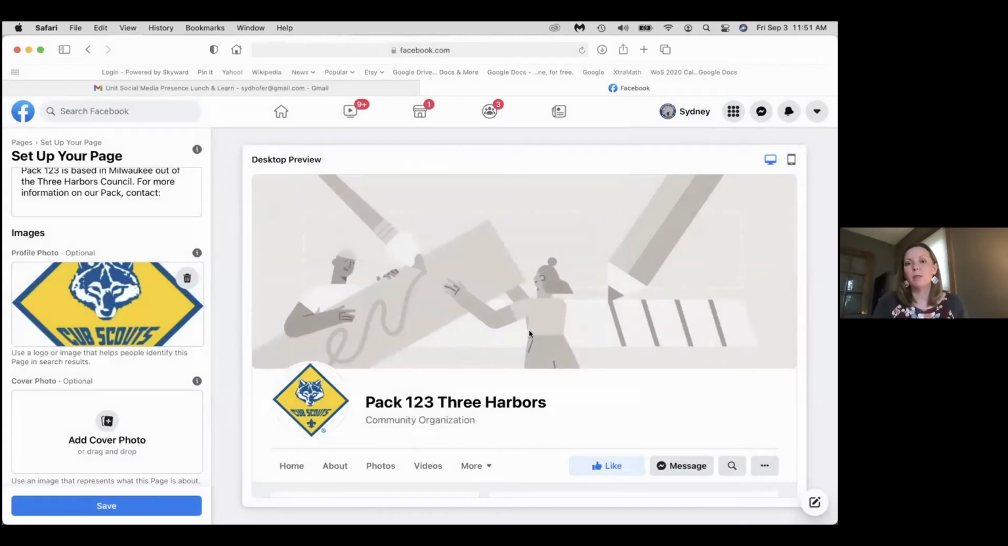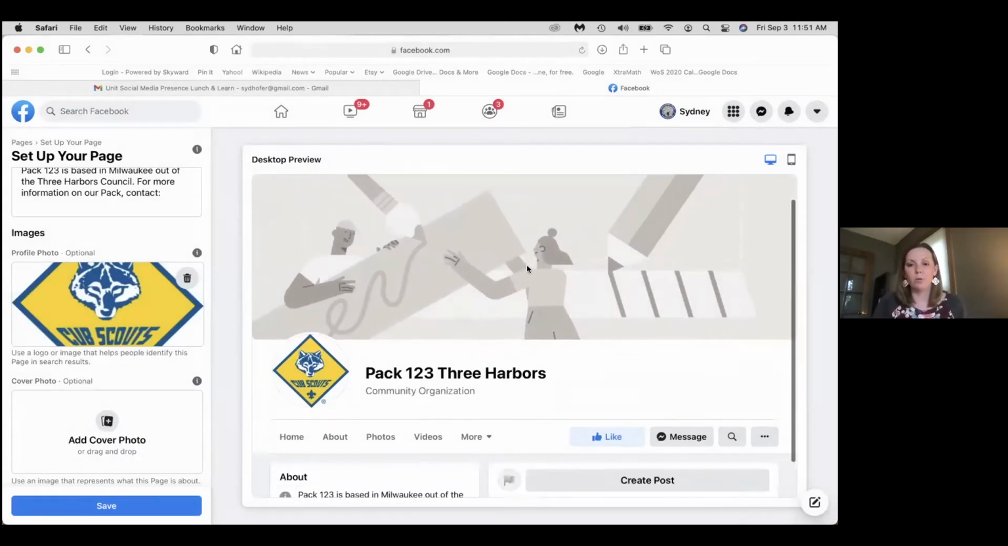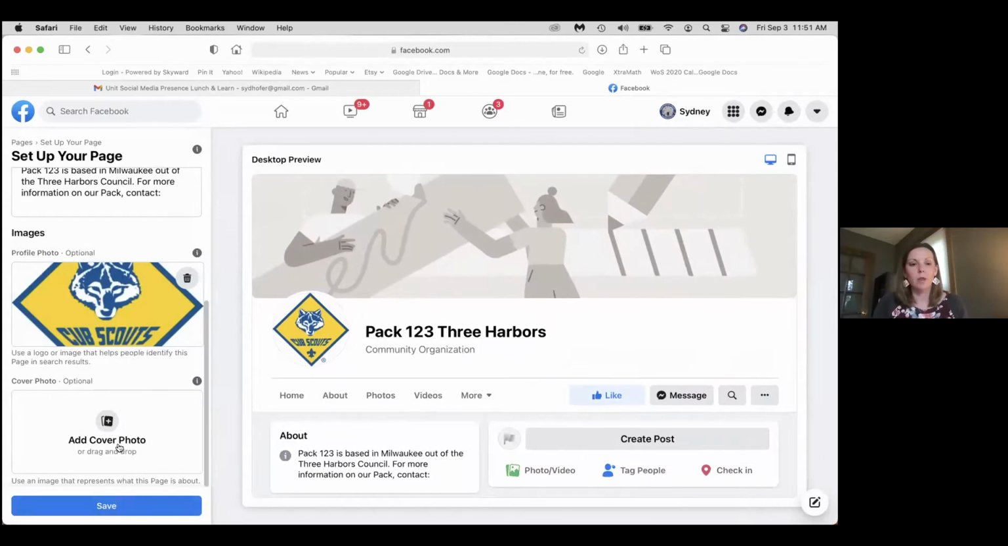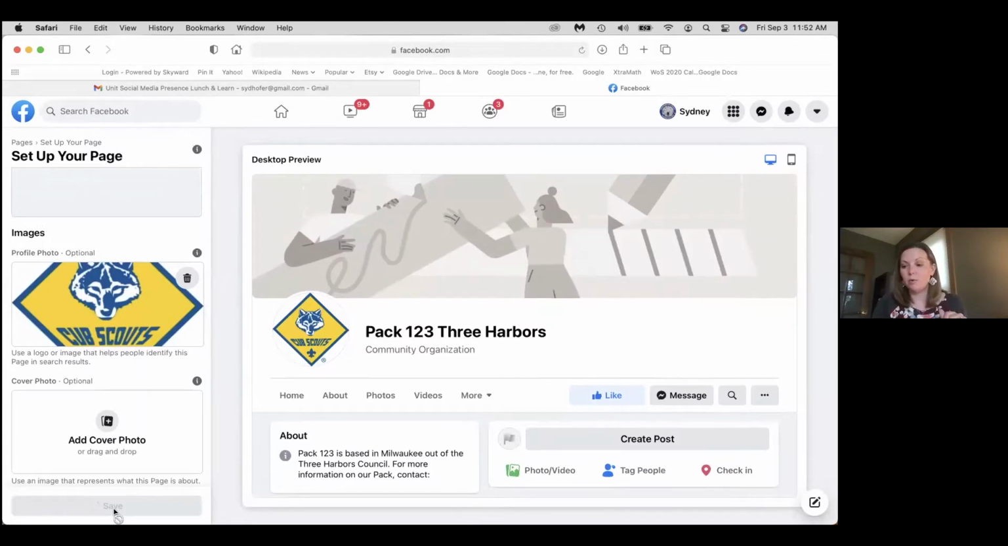We're going to skip the profile photo or the cover photo for right now. We can always insert one later. So then we will save this and move on to our next step.